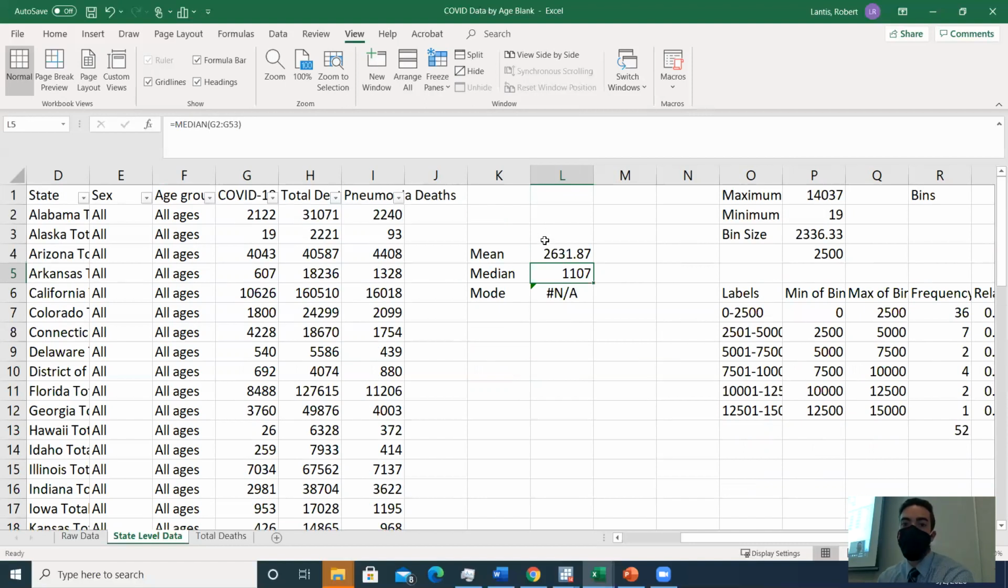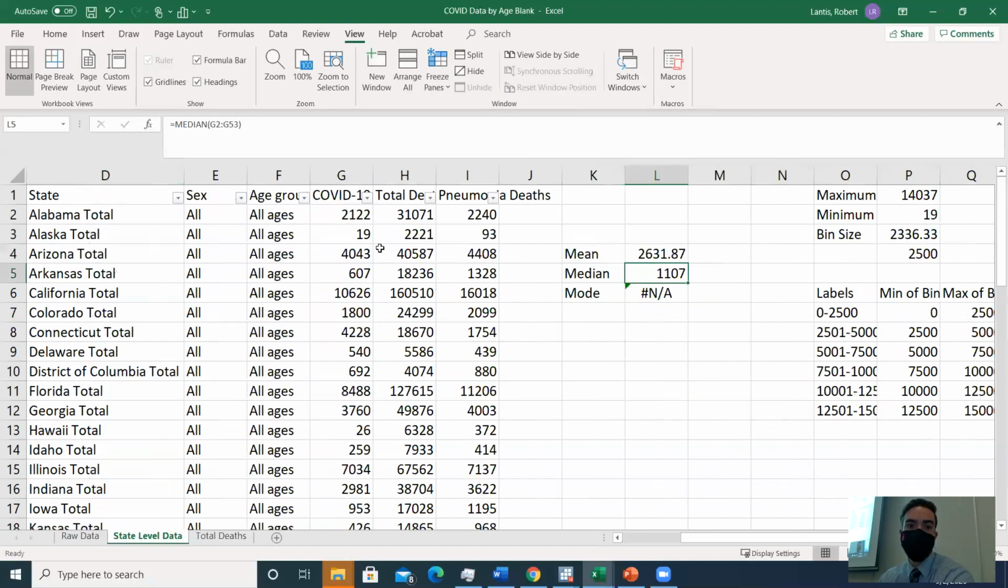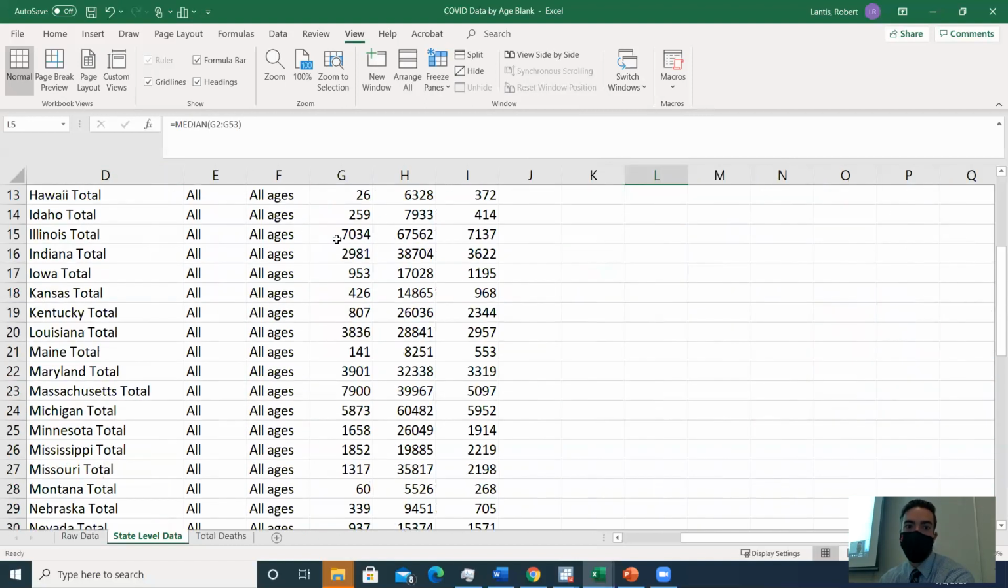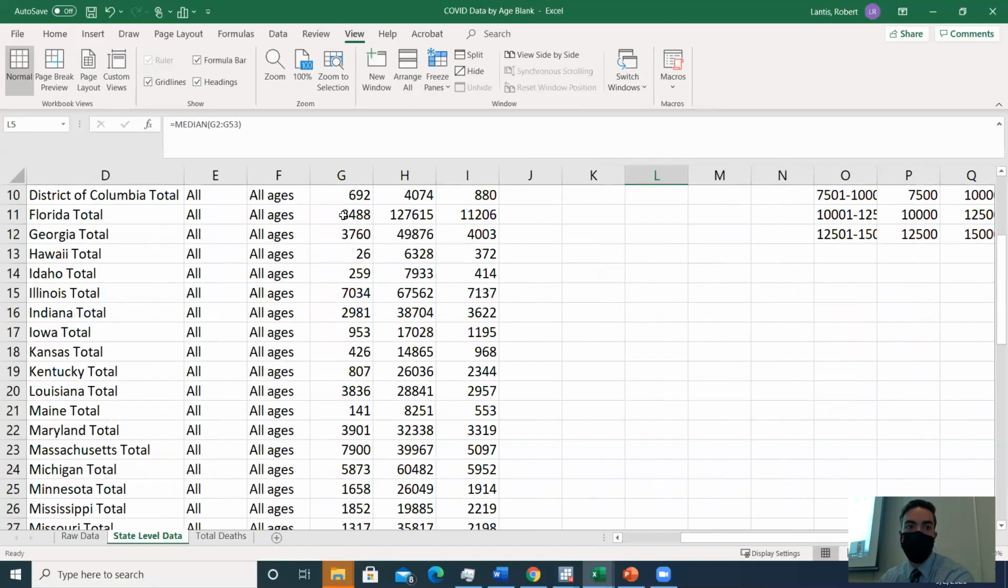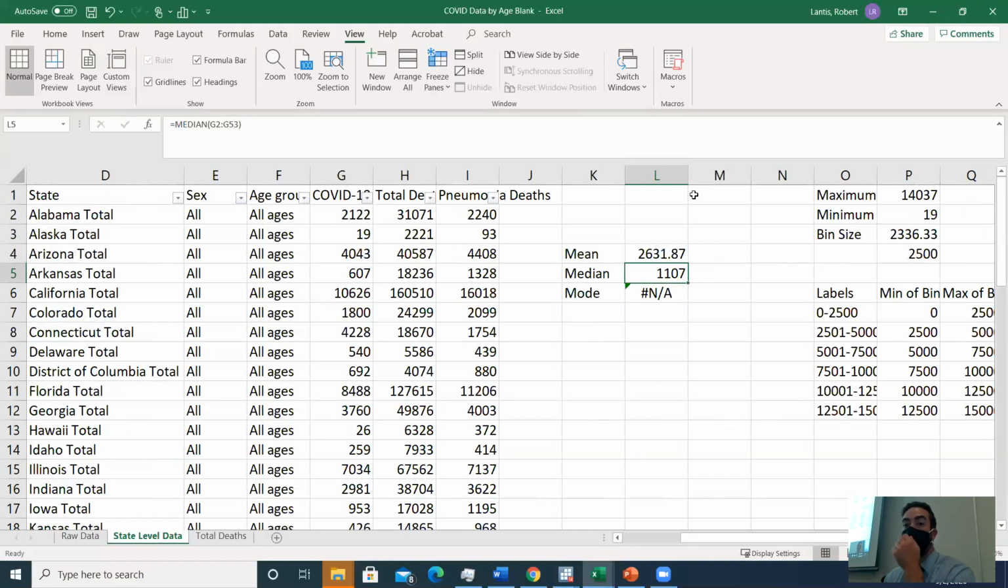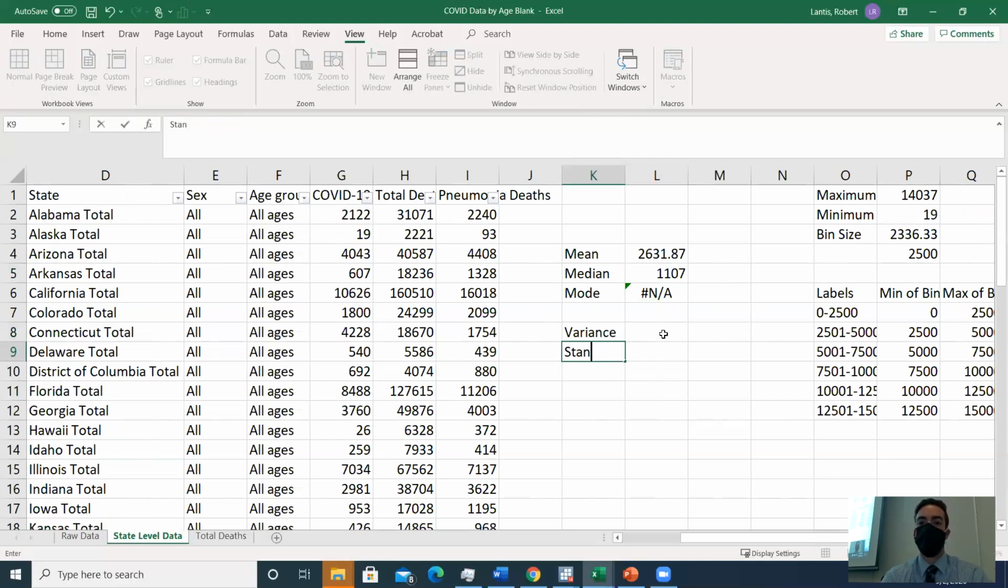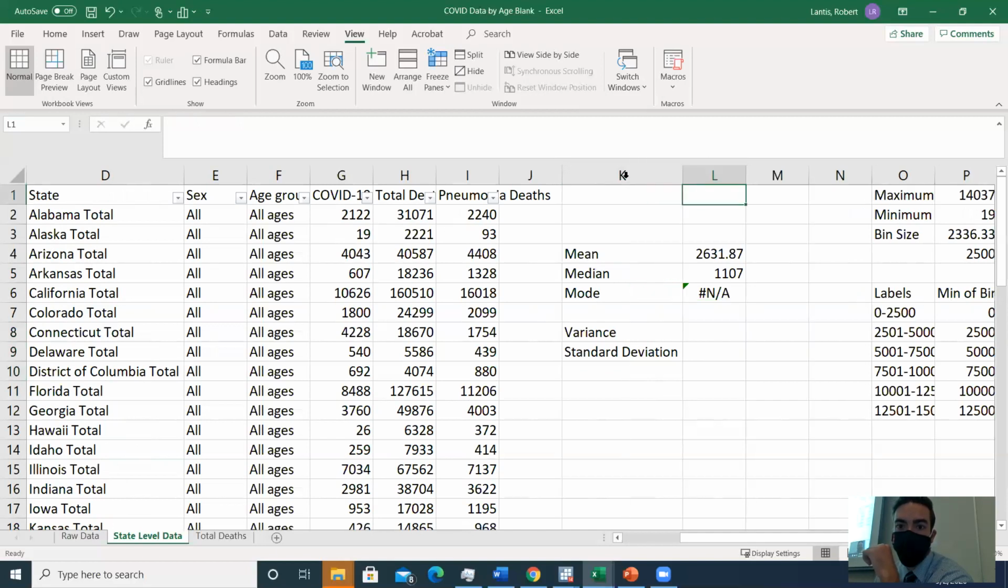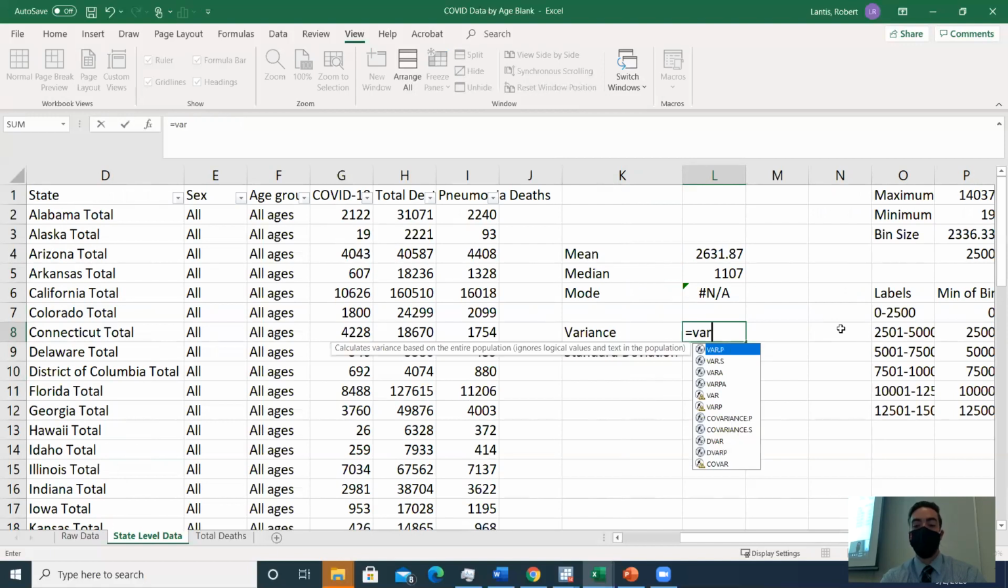But notice that's the mean, that's a measure of central tendency. But if we look at these observations, right, Alaska only has 19, and where was that 8,000 I just saw? Florida's got 8,000. So we know there's quite a bit of variation. So let's try to find the variance and the standard deviation.